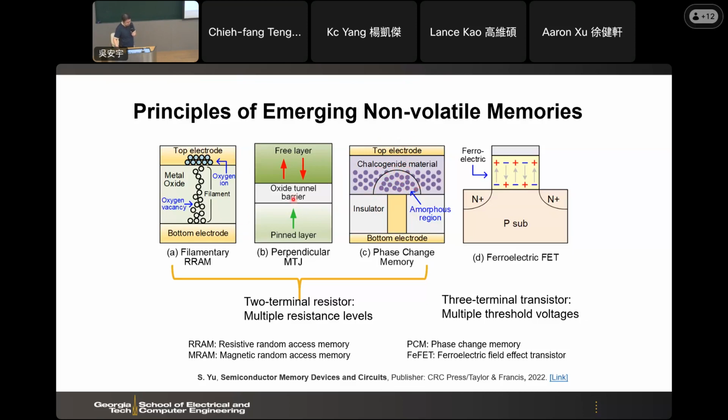So I would say those three candidates all belong to two-terminal technology, right? Essentially, it's a resistor with variable resistance. And then the last candidate, ferroelectric field effect transistor, is a three-terminal device. It is still a transistor. The only difference is that the gate stack is replaced by a ferroelectric layer. And then this ferroelectric layer has built-in dipoles. And depending on the dipole's orientation, you can tune the threshold voltage.